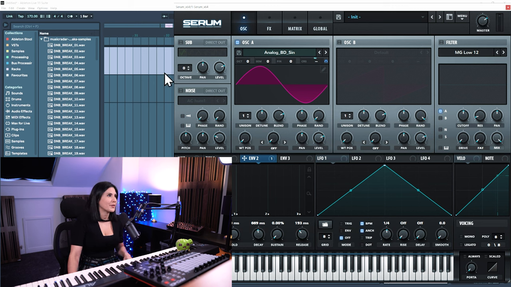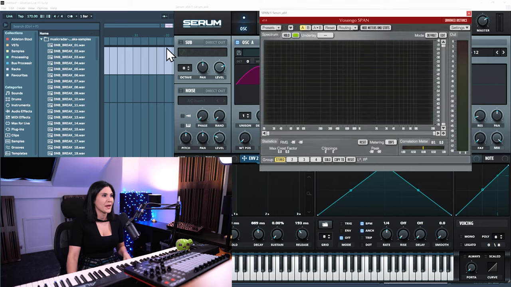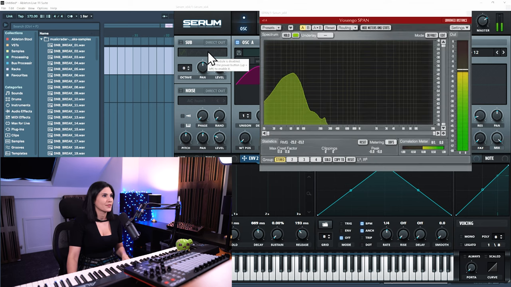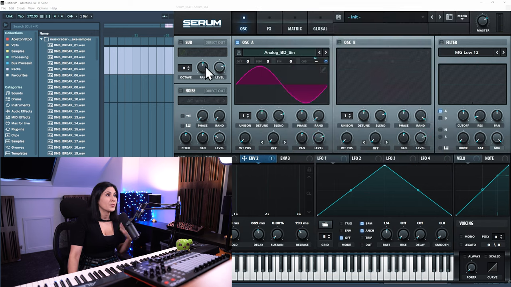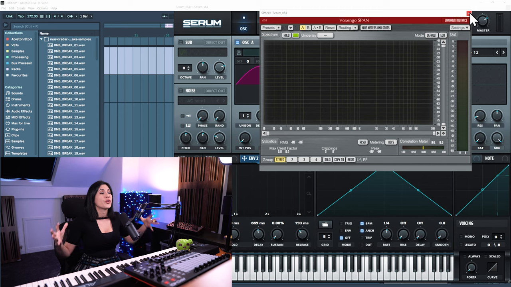We can check it and we can see where it sits in the frequency spectrum. So we have a nice root note sub fundamental there in Span, which is what I'm using to analyze. The next thing we're going to do is add the crucial harmonics. And this is where you make your sub come alive and fill so much more space than it would do if it was just this pure sine wave by itself.